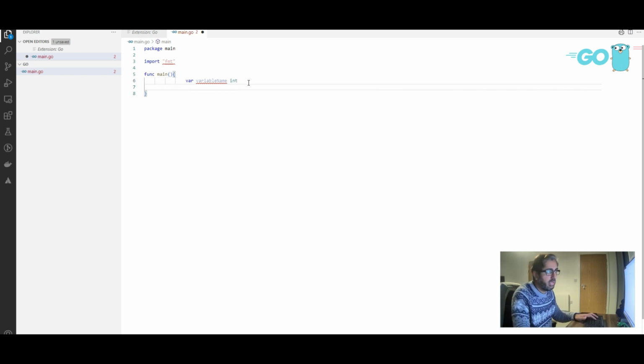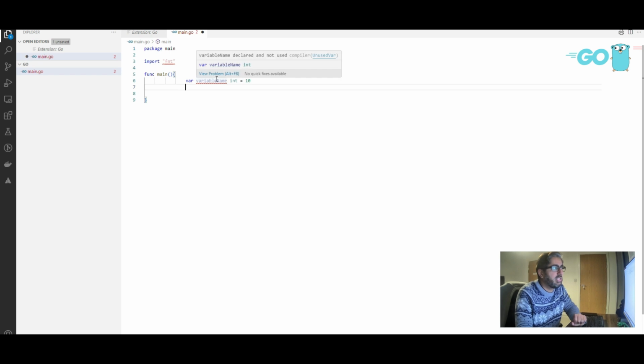This is the one way of defining a variable, and you can initialize the variable because this is an integer. I can say 10. These lines which you can see over here is basically Go is a statically typed language. You have to define the type of the variable. It's not a dynamically typed language like Python is or like JavaScript is, but here you have defined the variable type with it.